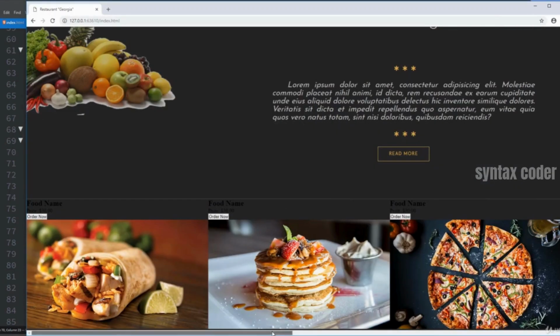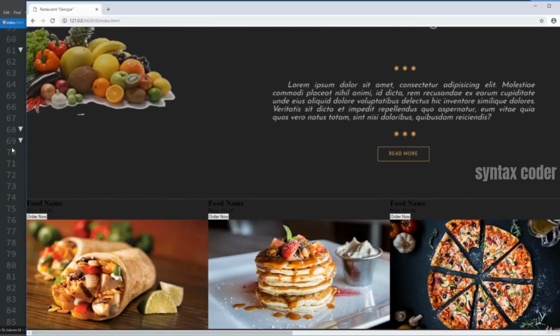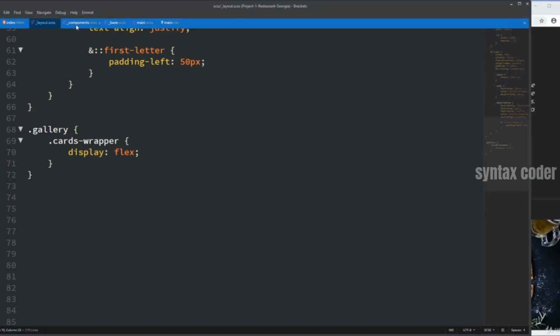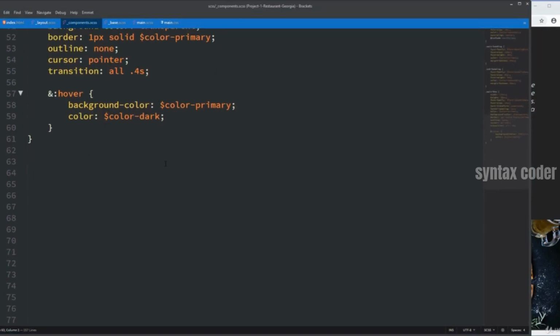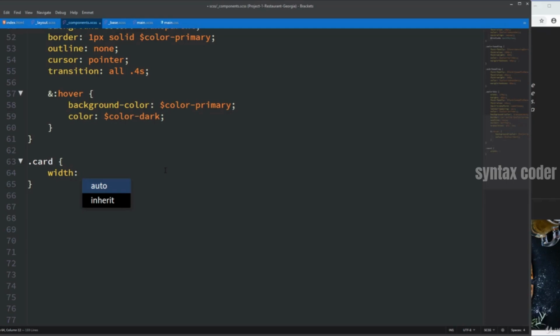So as you can see, cards are placed horizontally in a row, and now we have to start styling card itself. As we said, it's going to be a part of components file, so let's open it and select card. First of all, let's define width and height. Actually, in each row, I'm going to place 3 cards, and in order to distribute entire width equally, let's make width of card 33%. To be more precise, write 33.43.